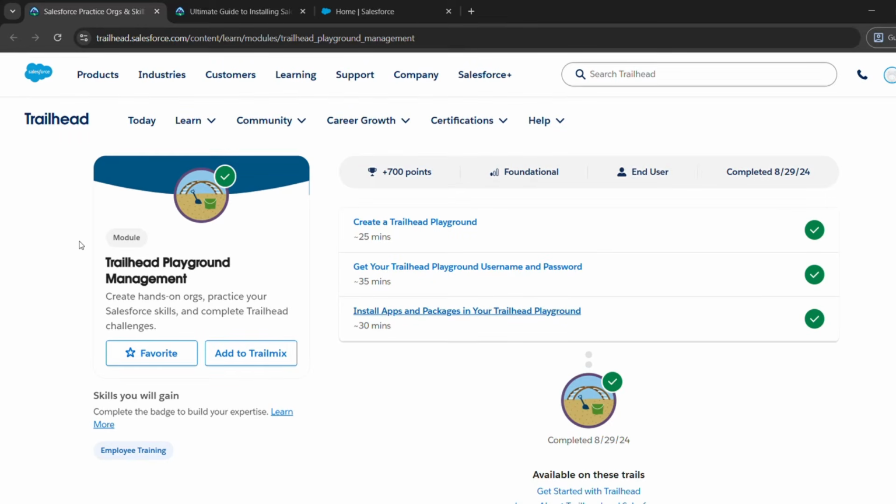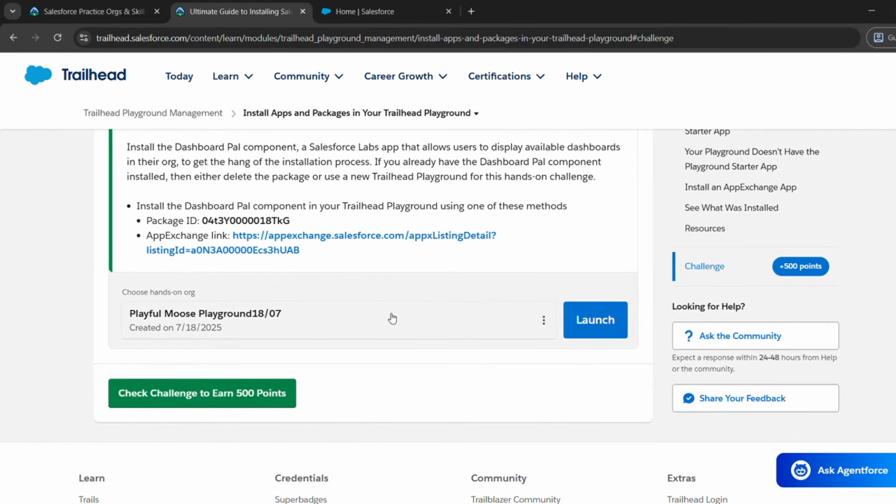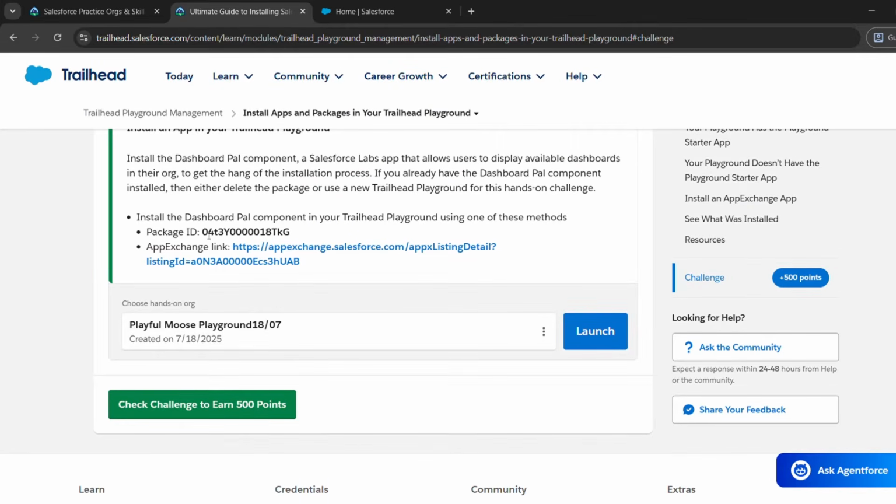Hello everyone. So in today's video, we'll be completing the last task of Trailhead Playground Management, which is install apps and packages in your Trailhead Playground. So click on it. After clicking, we'll be landing here. Copy the package ID, this we need in the future, and click on launch.